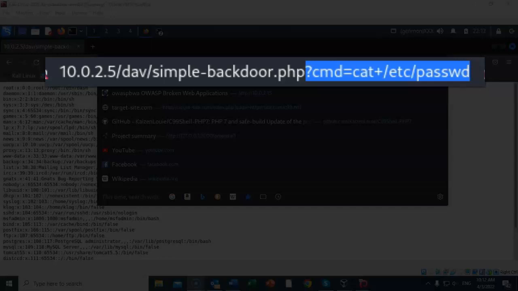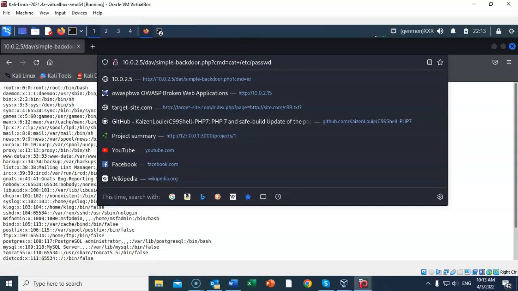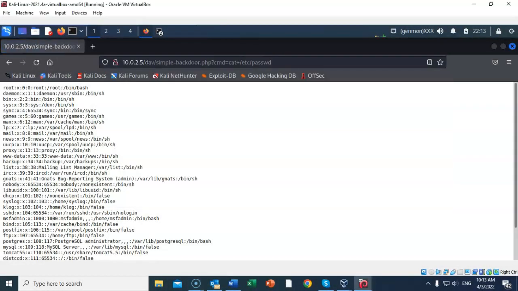Now to view all the usernames and passwords, have it printed out to the screen, I can type in question mark CMD equals cat. That is the command that is going to print out the contents of the passwd file for us, which is located up inside of the etc directory. So at that prompt, I've typed in question mark CMD equals cat plus /etc/ the name of the file, which is passwd. I've already hit enter, and there it is. Now I have all the usernames and passwords that are located on that target machine.